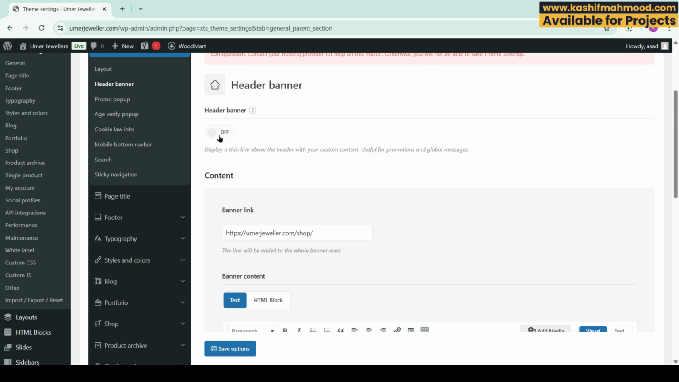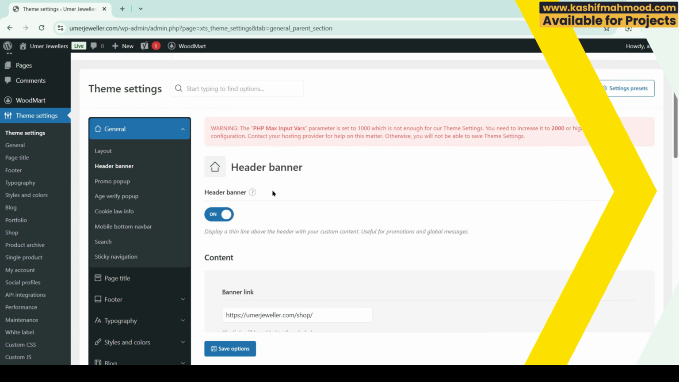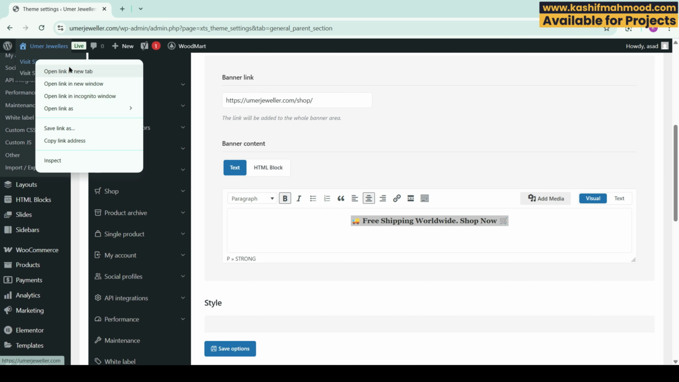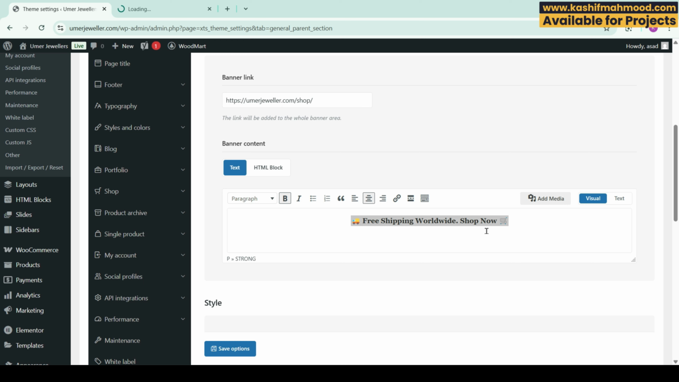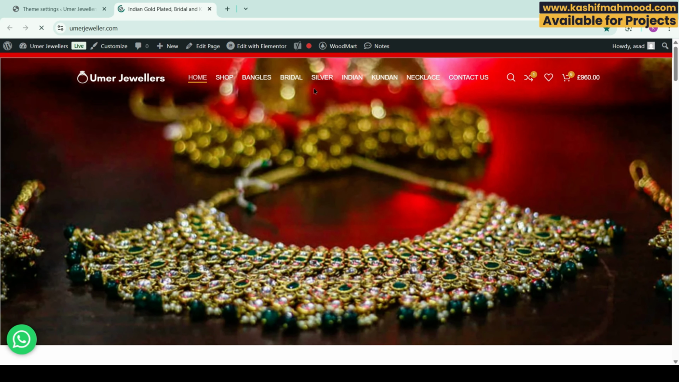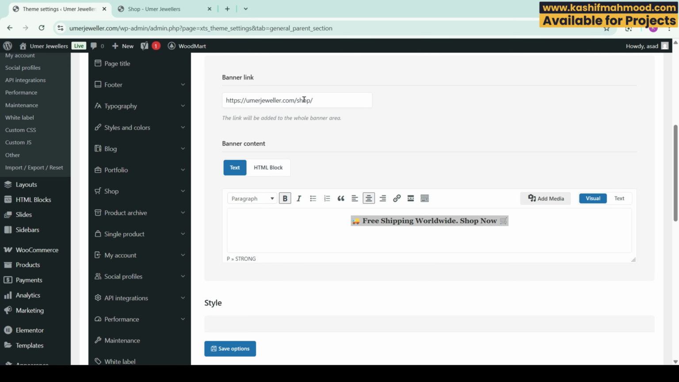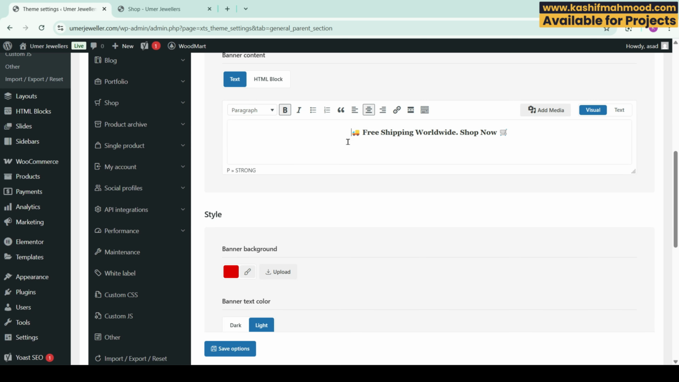So if this is off on your end, you can turn it on, and here you can scroll and add the text that you want to show. So for example, in my case, I have written free shipping worldwide, shop now, and here I have added this link. So whenever someone will go to the website, they will see this top bar and this text will be there. And when they will click on it, they will be redirected to the page to which I will add the link over here. So here you can also add emojis to make it more attractive.